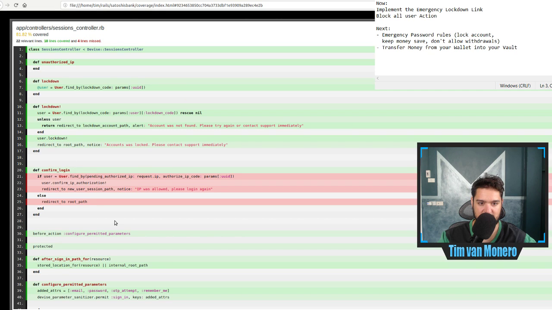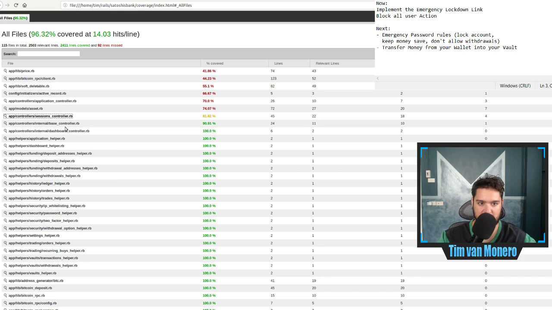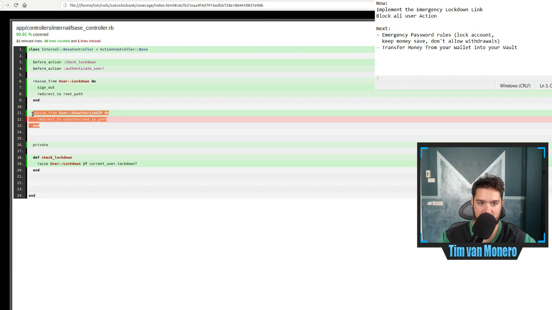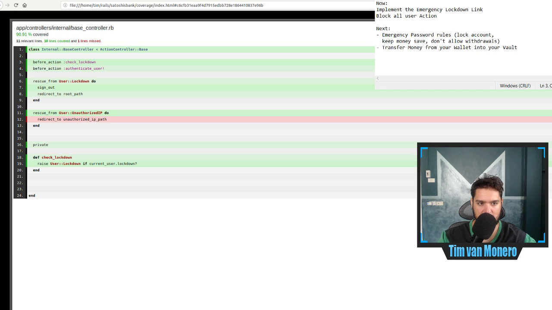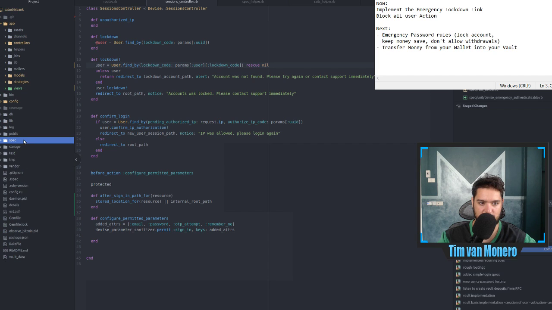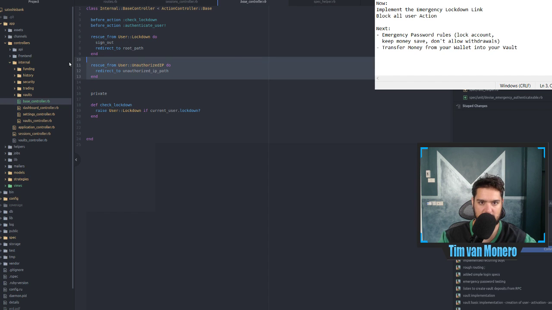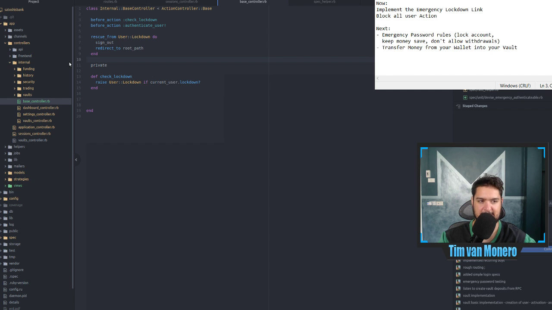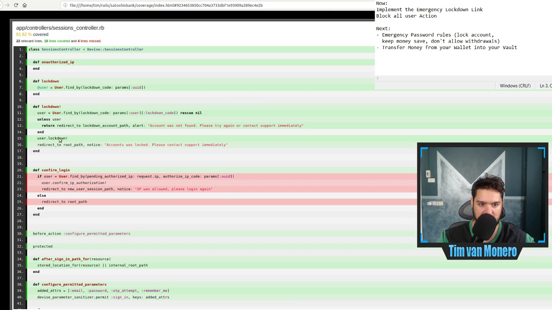Sessions controller confirm login. What is this? Oh, we need to log in, of course, so that the user can actually confirm. Yeah, that makes sense. And unauthorized IP. Well, we try this now. No, that doesn't actually happen here because this is only for the users. Controllers, internal base. There's no unauthorized IP. Okay, that looks better. Unauthorized IP. Yes. Rescue from. No, we don't have this. What we have actually is here the confirm login.